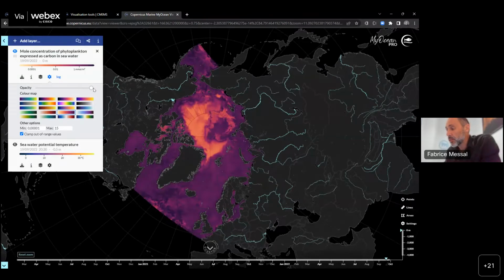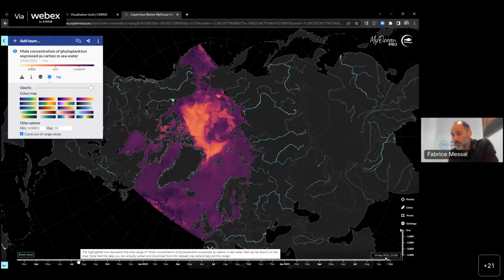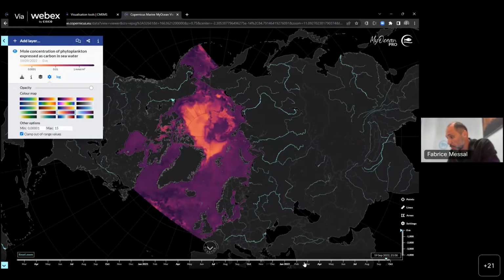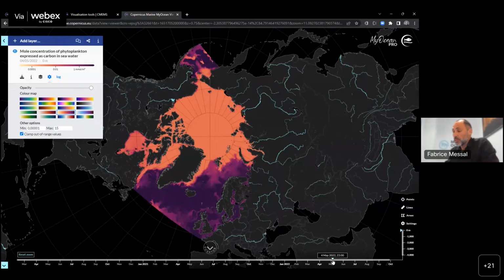Okay, so primary concentration here. And as you can see, the product is available, and you can see the availability of the product on the timeline. So I can change the date directly, and I see the product is automatically updated on the map, on the viewer.